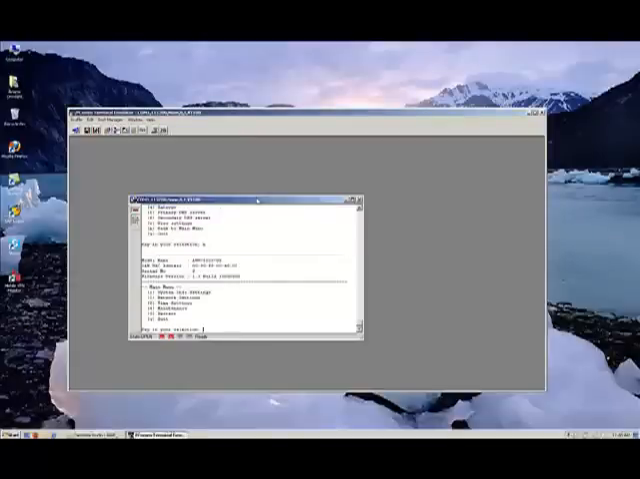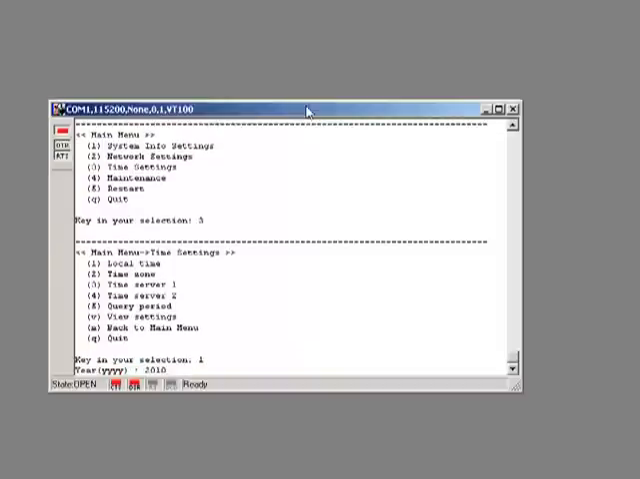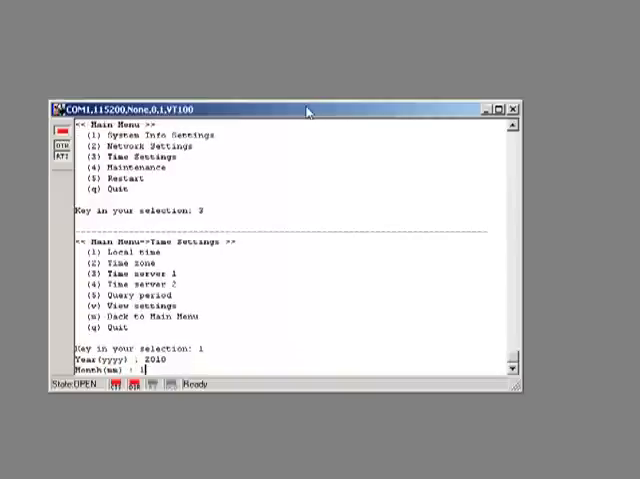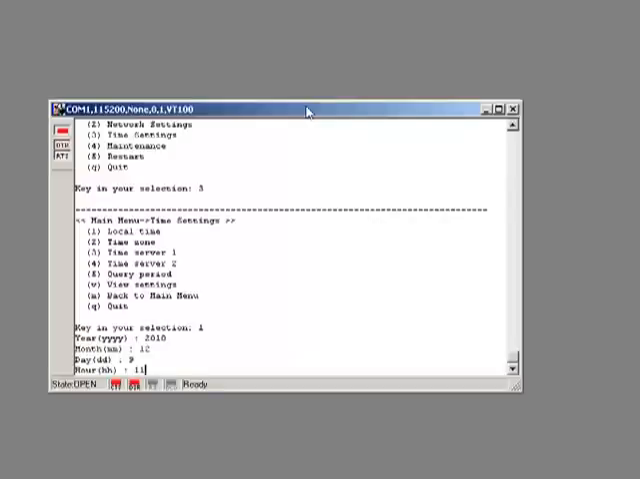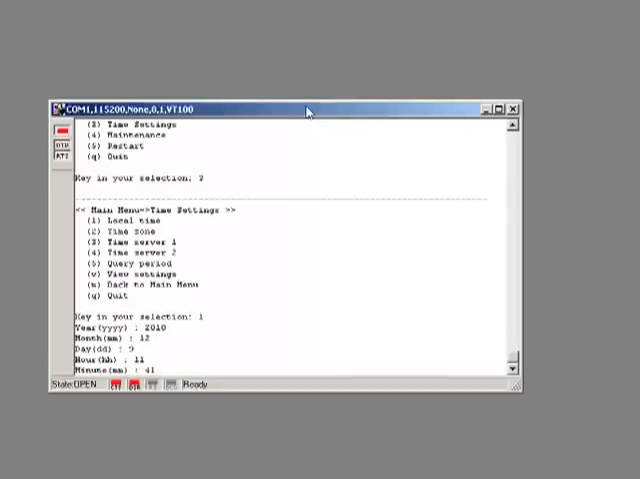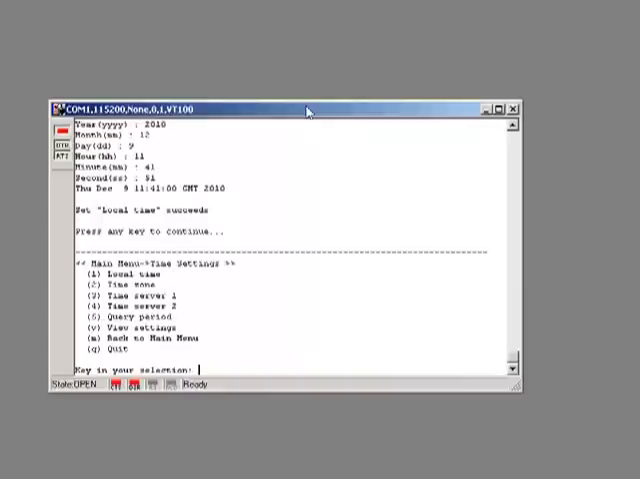The next example is to configure the time. There are two ways to do this, either manually or with a time server to synchronize the AWK's internal clock against a known time server. To set the time manually, from the main menu, select 3 for time settings, then hit Enter. Then type 1 and hit Enter again to get into the local time settings. You will be walked through a series of options such as year, month, and day, as well as hour, minute, and seconds. Once you are done with all of the settings, hit Enter.